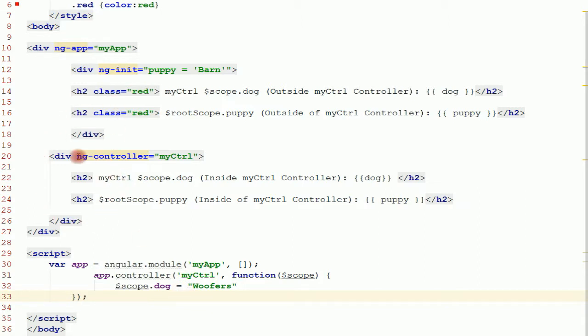Within the ng-controller div, we have two h2 elements. The first h2 element is bound to the dog property, which is tied to the myCTRL scope. The second h2 element is bound to the puppy property, which is tied to rootScope. Both of these bound properties, dog and puppy, should render to the view as the puppy property is available via the global rootScope and the dog property is available via the myCTRL scope, which is constrained to this div.